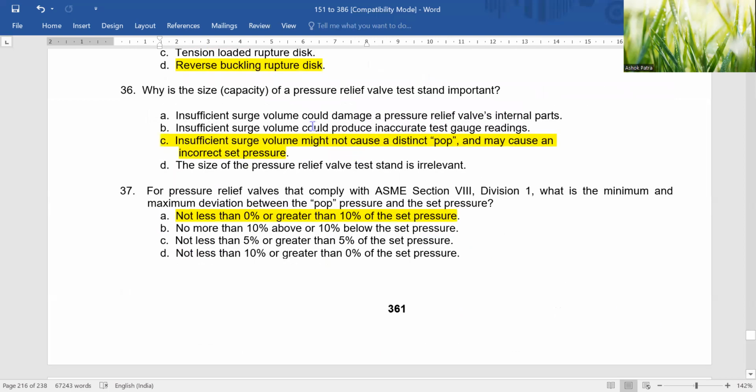Why is the size capacity of a pressure relief valve test stand important? Insufficient surge volume might not cause a distinct pop and may cause an incorrect set pressure.